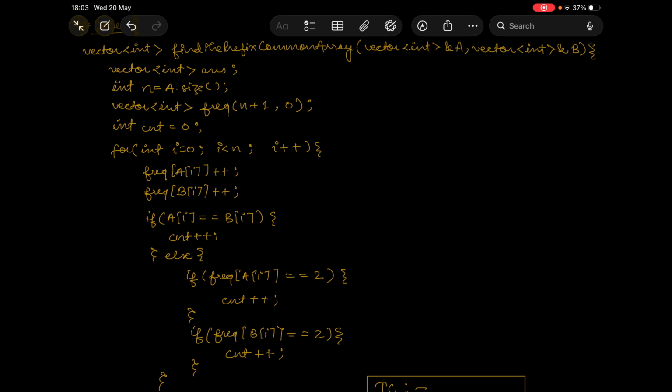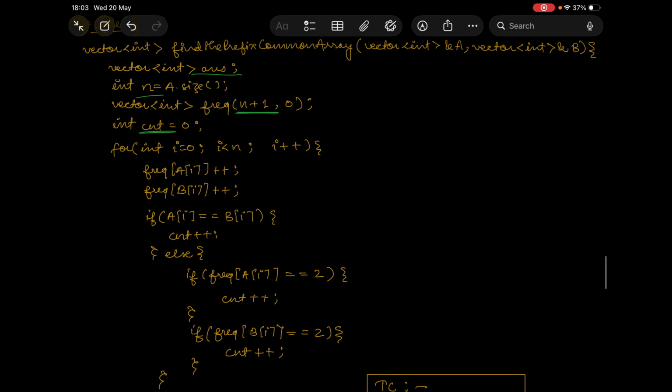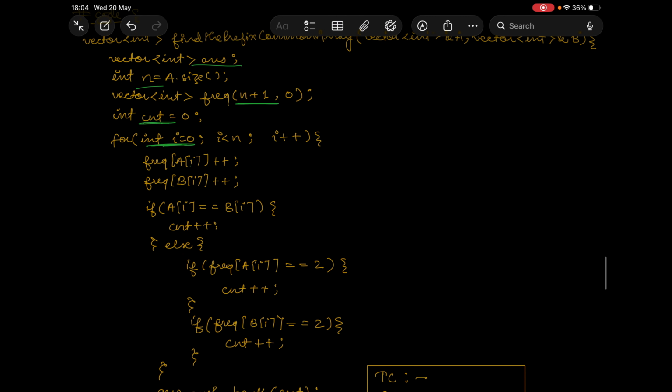So here we have a frequency array of size n plus 1, and the same as above, like answer, size and all that, and the running count that we have, initially as 0. Now we are iterating over this array, and we are updating the frequencies as above. We are updating the frequency of array of I, and b of I.